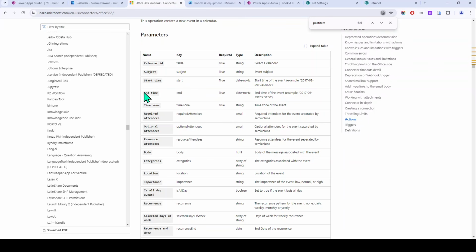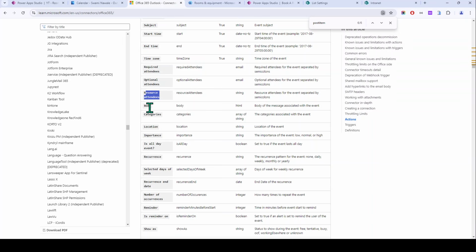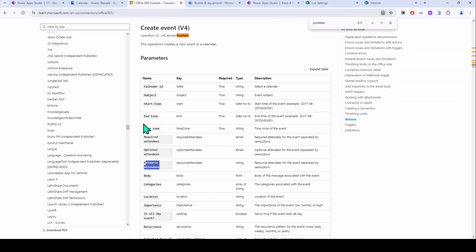Then we have the start time and end time, which we want to give in UTC format. The time zone we have to specify. By default, if you don't specify the time zone, it is going to use the time zone of your local. If you want to convert it, there is also an action that you can use to convert the time into UTC and vice versa, local time to UTC or UTC to local time. Then we have to specify required attendees. In our case, the required attendee will be our room email address. Optional attendee we don't need, resource attendee we don't need, and all these things like categories, body, importance, we don't need any of these.